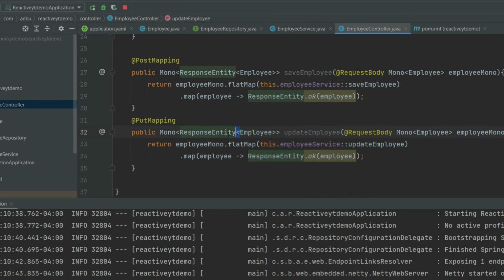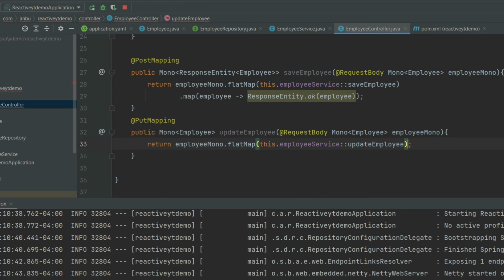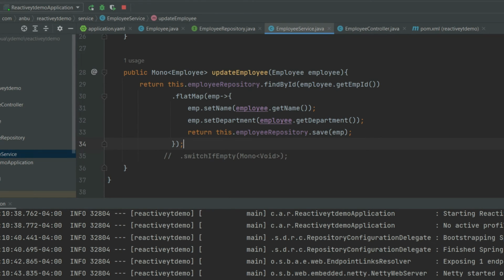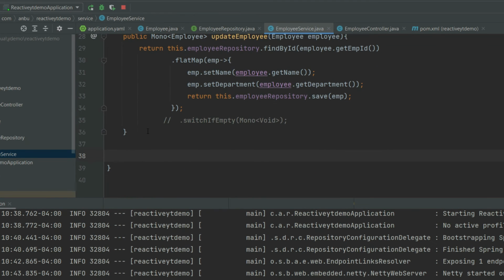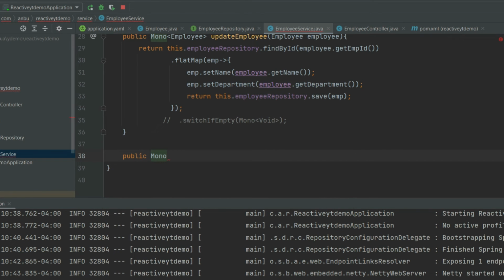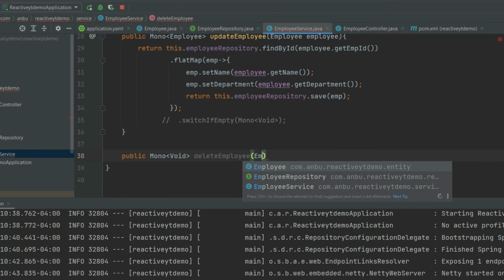This time I just want to return it as an employee object itself. You can do something like this and remove this. So this will return the complete employee object. Let me save this. Let me also implement the delete so that we can see delete and update together. Let me create a new method, public Mono. This time it's a delete, so you don't need to send anything. You can just say void deleteEmployee, and you need the employee ID.